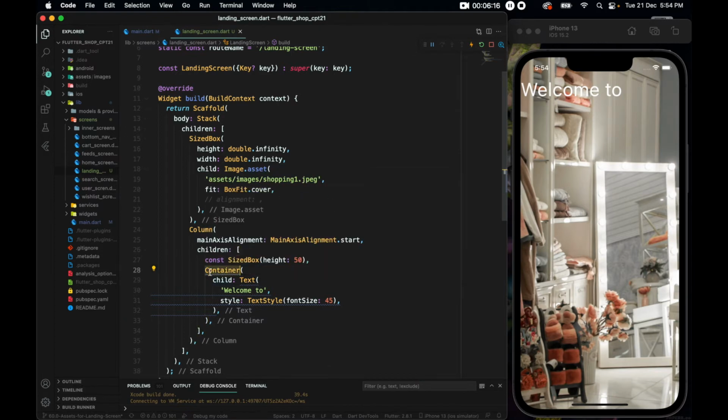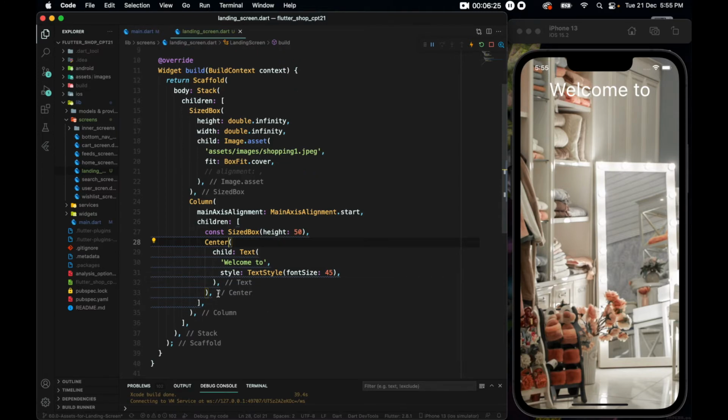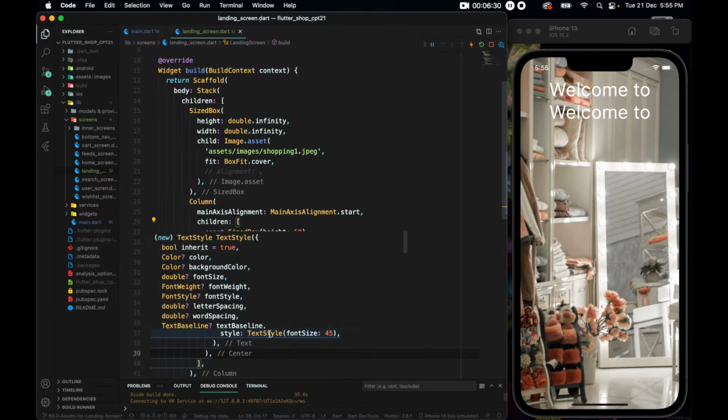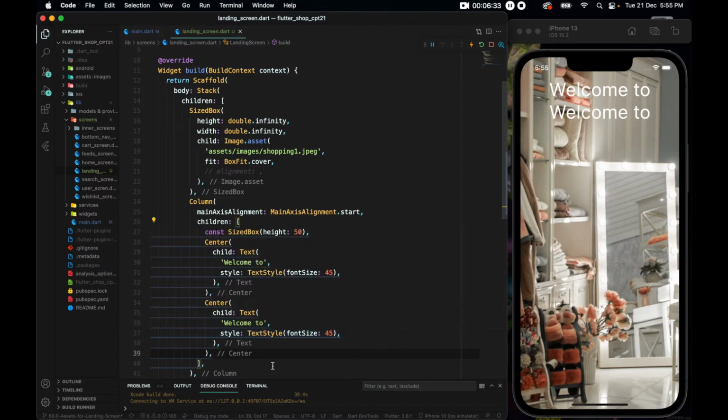Let's change this container to be a center. Alright, yes. So now with that, let's copy this entire center and paste it down below, and we call it welcome to the Flutter shop, or I'll just keep it welcome to. Yep, welcome to Flutter shop. And for this one, I'll change the size to be 65. Better.